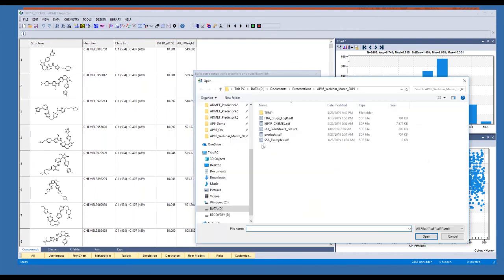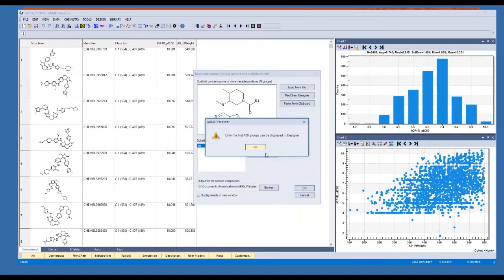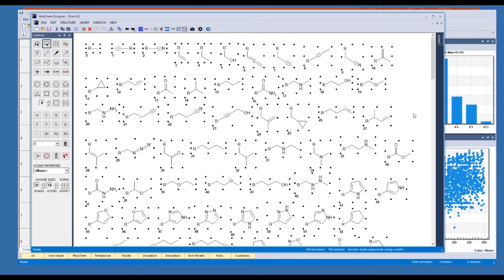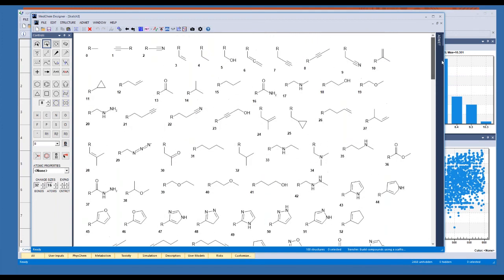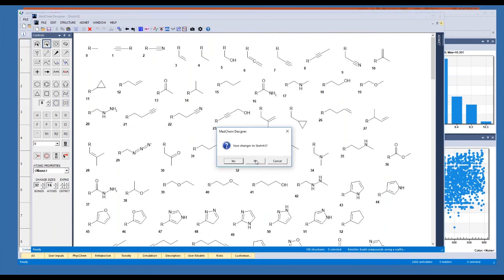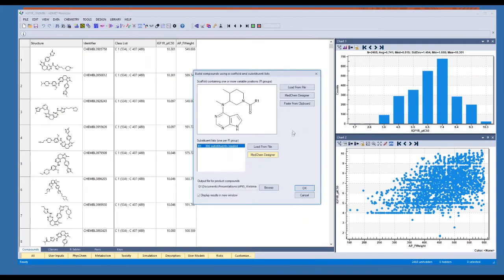So I'll load some that I created previously. There's 300 of them. I can show the first 100 in Designer. Designer has kind of a limited capacity, but I can show the first 100. They're all small substituents, and these were created using either the WDI or an FDA drug list. I forget exactly how I created it, but they're drug-like fragments.